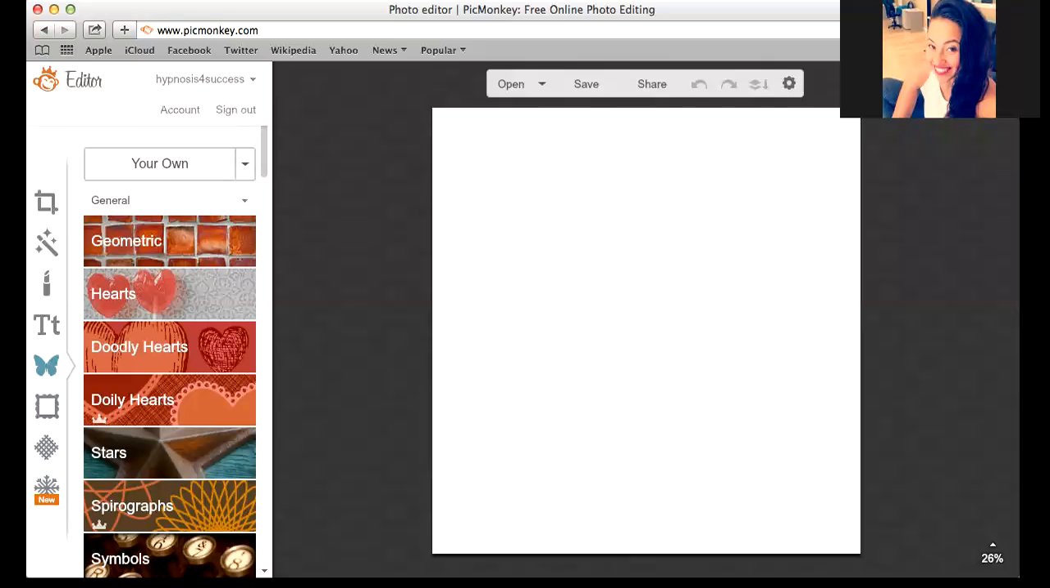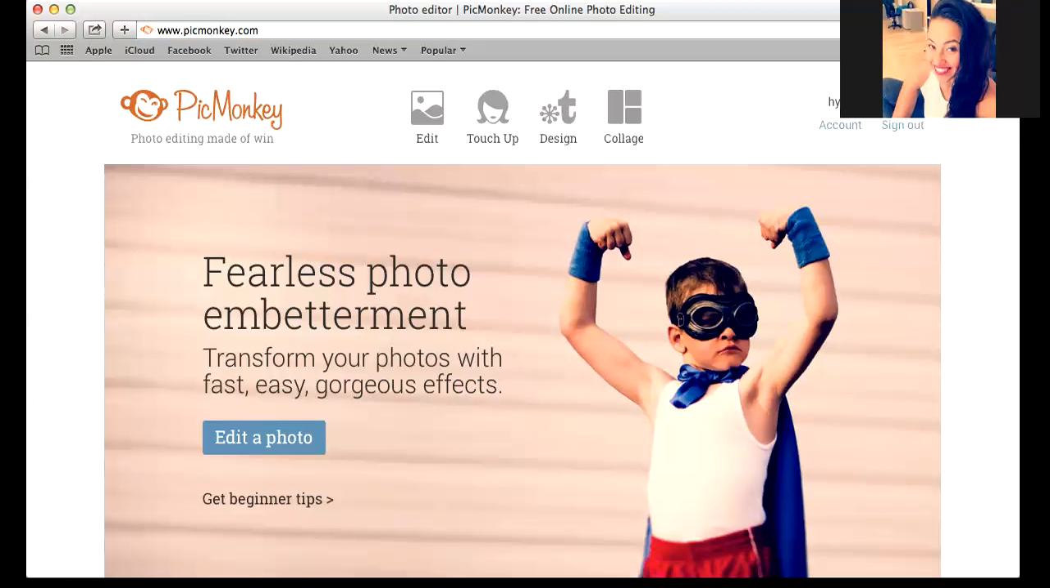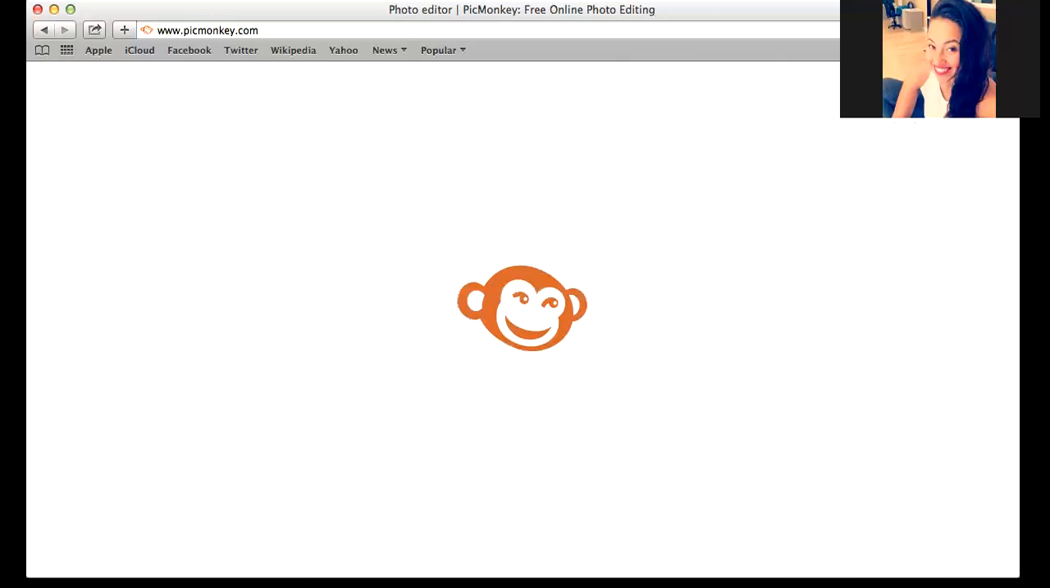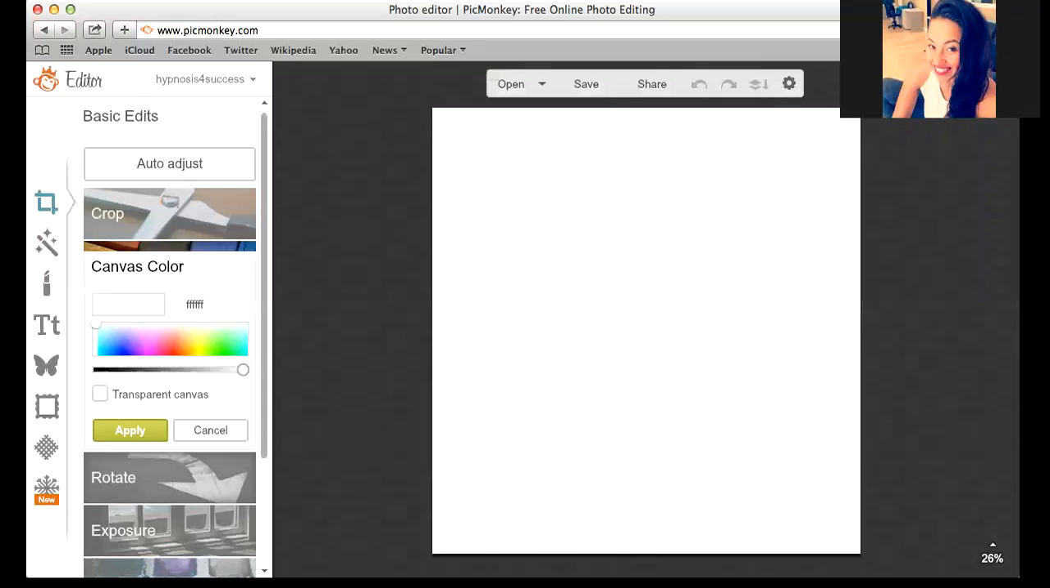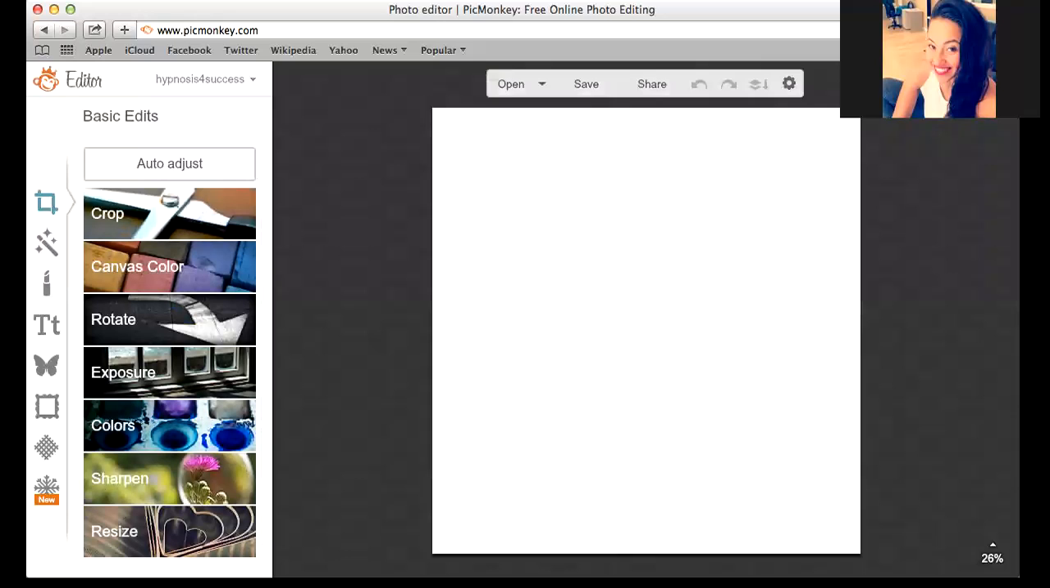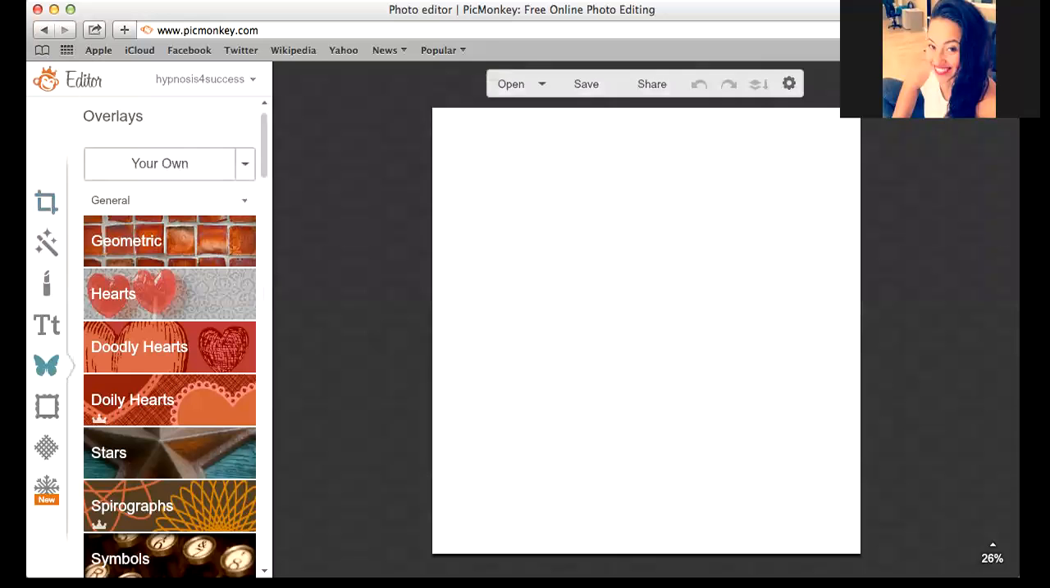So you go to picmonkey.com, and let me show you how it looks when you go to the actual screen. You go to Design, then Square, and when you click that you can push cancel here. On the left, you have your crop editor, your design enhancers, your text, and your overlays. So let's go over here to overlay.